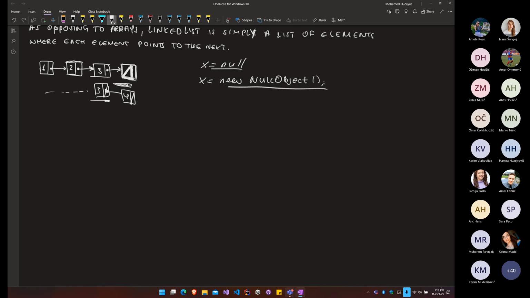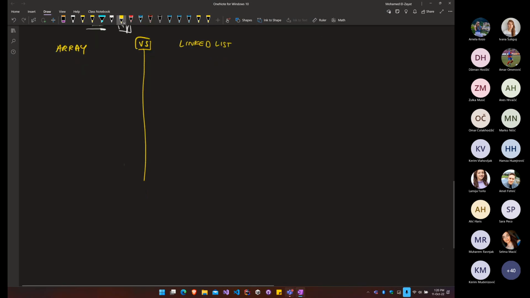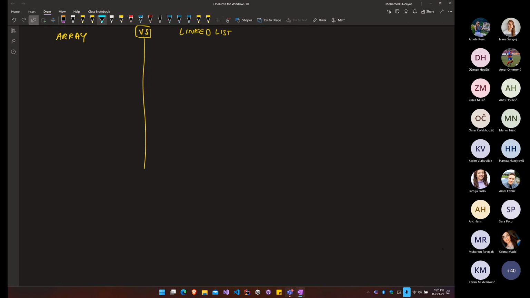So let's talk about arrays versus linked lists here, so we can solidify this concept a bit. So if we put an array versus linked lists, here you have a constant time access.